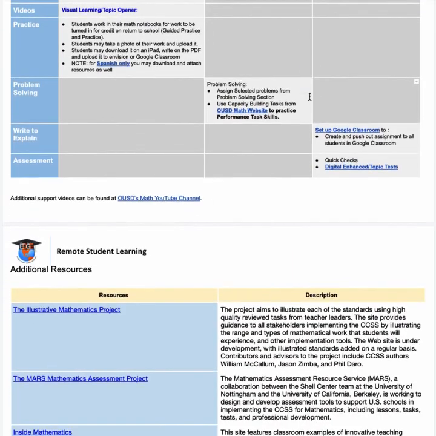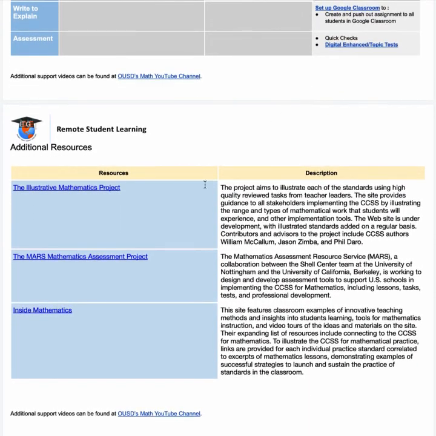You can scroll down, and there's additional resources if you want to give students short problem solvings. Illustrative Mathematics has excellent problems for that. There's the Mars project if you want to challenge them to do some longer project remotely. And there's also Inside Mathematics, where there's tools for mathematics instructions and video tours in there. These are probably done best through Google Classroom, pushing that out to your students. So please take a look on the Math YouTube channel to give you some ideas on how to do that.